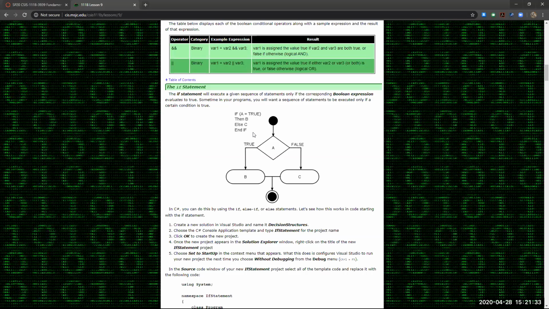And thinking back to the flowcharts, remember we talked about using the diamond to represent decision making within our program. So at point A here, we're applying this expression to see if A is true. If it is true, we're going to run the code here in B. If it's false, we're going to run the code here in C. And then we have the terminal value, the end of the program, listed at the bottom of that black circle.